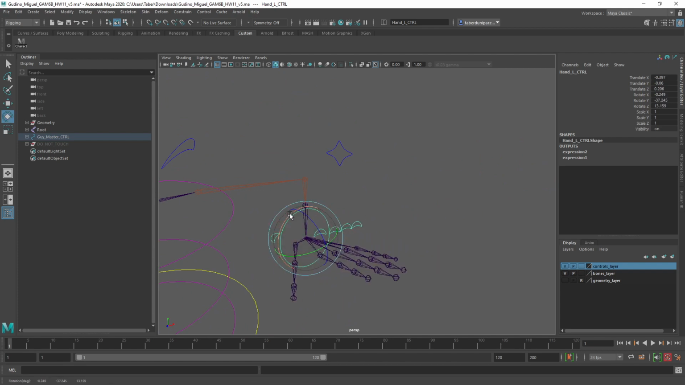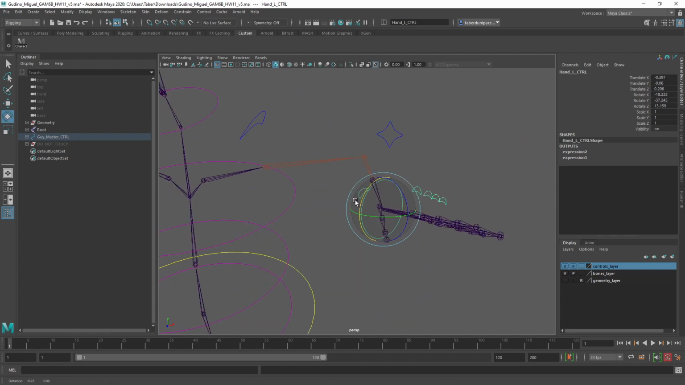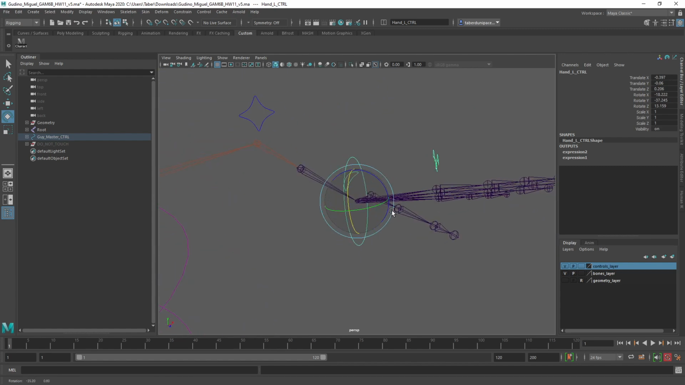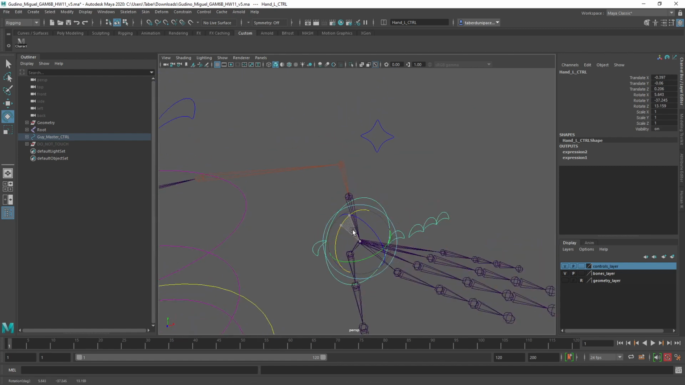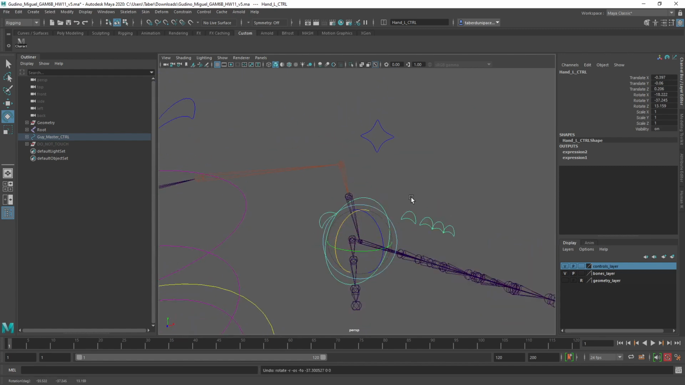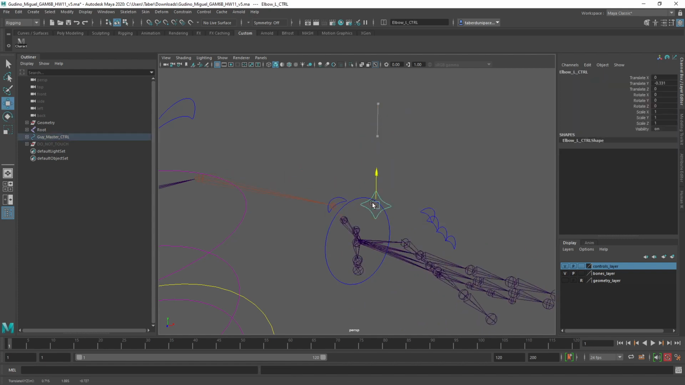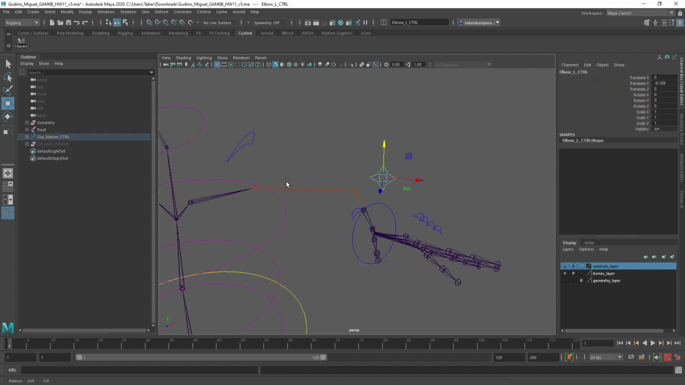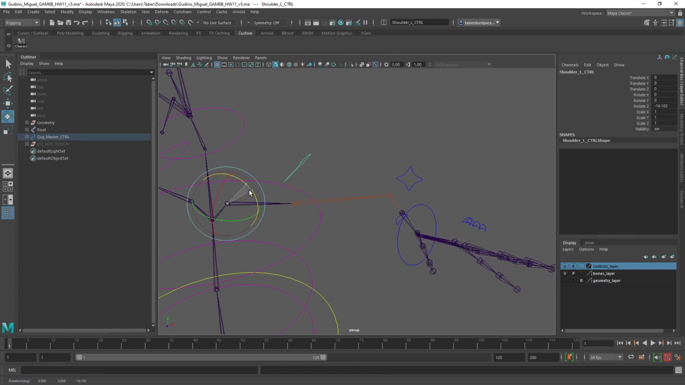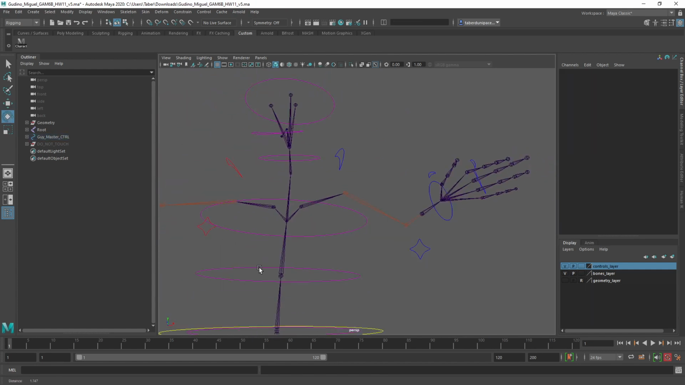Let's see. So we got, yep, the expression and everything. That expression thing is something I didn't learn until a little bit later, and it's really powerful to be able to use math to hook up relationships like that. You can rig entirely with expressions if you want to, especially if you knew how to cleverly write them. All right, very good. So this all looks completely functional the way I would want it to.